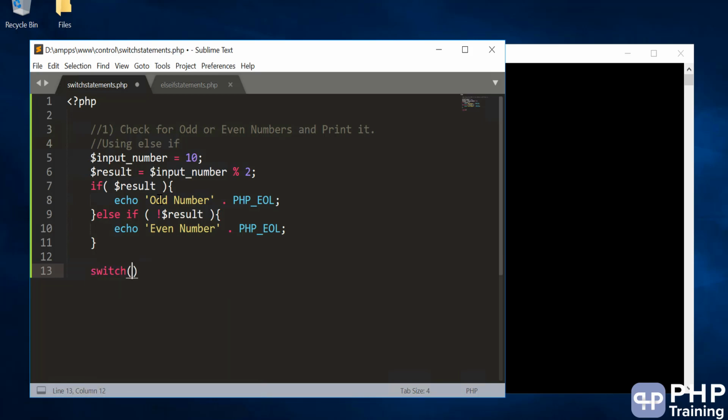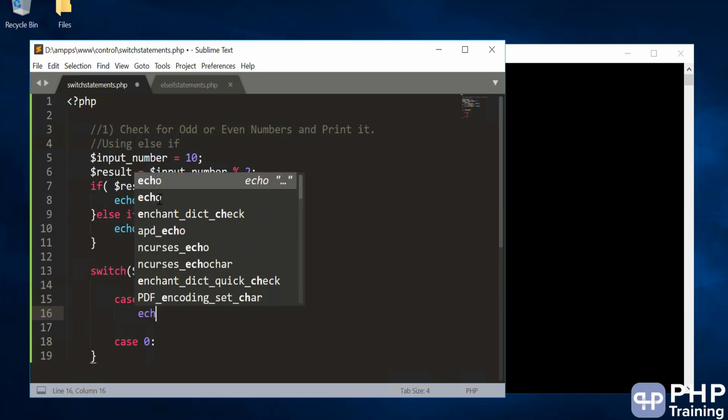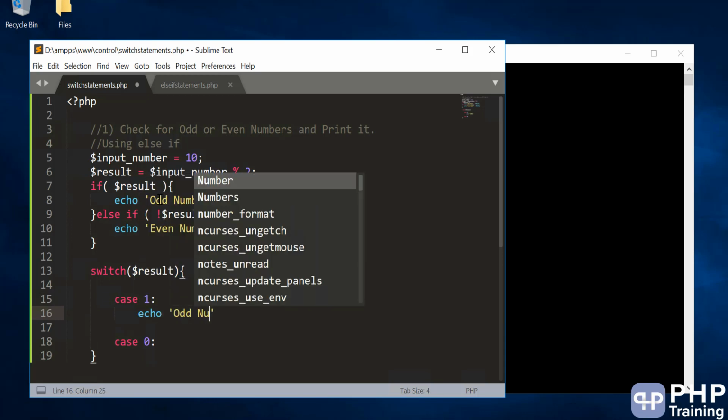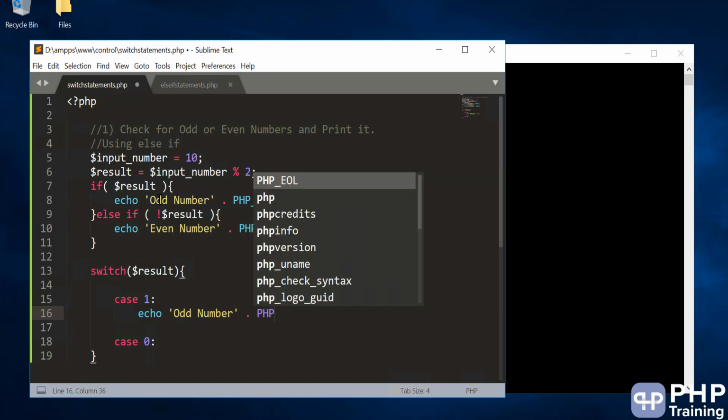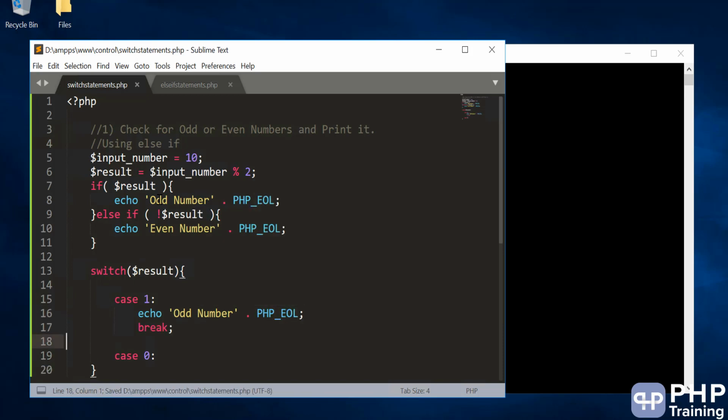We'll say switch, and switch basically has a condition here, then it has a case. Whatever the variable is, if it matches the case, then that case will get executed. So we want to check result. If the result is 1, then this case gets executed. So you say echo odd number, then you have to put a break keyword here. Break is to break out of that case, then this is an even number.